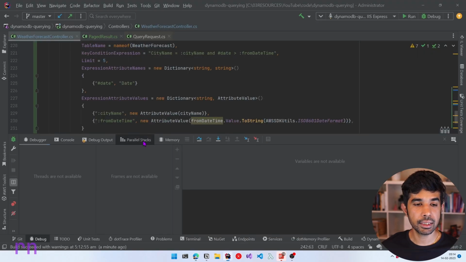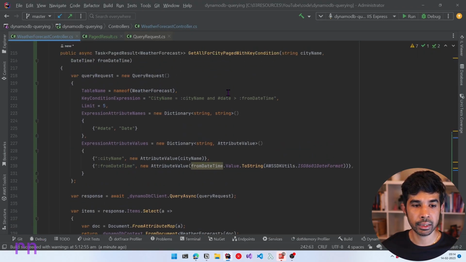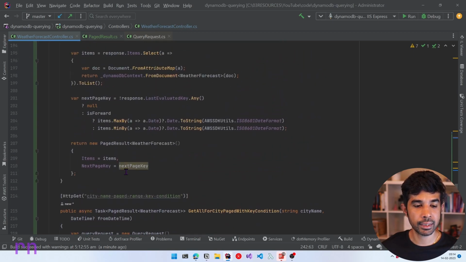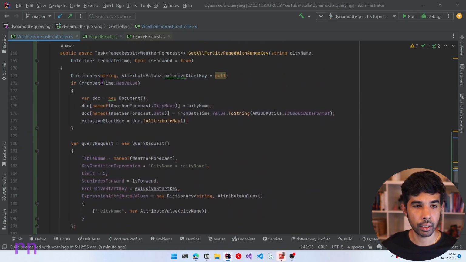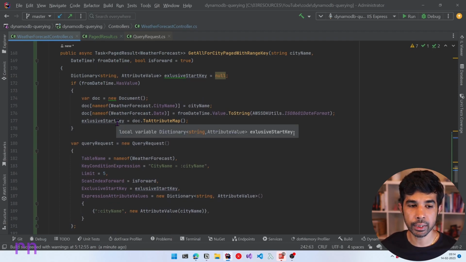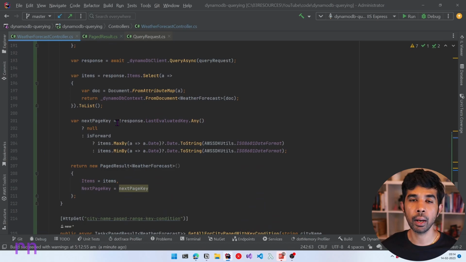So we can conditionally set the key condition expression and use that for pagination as well, instead of explicitly setting the exclusive start key. I'm not sure if there is any difference between these two ways of pagination. However, I will update the associated blog post of this video in case I find any differences.